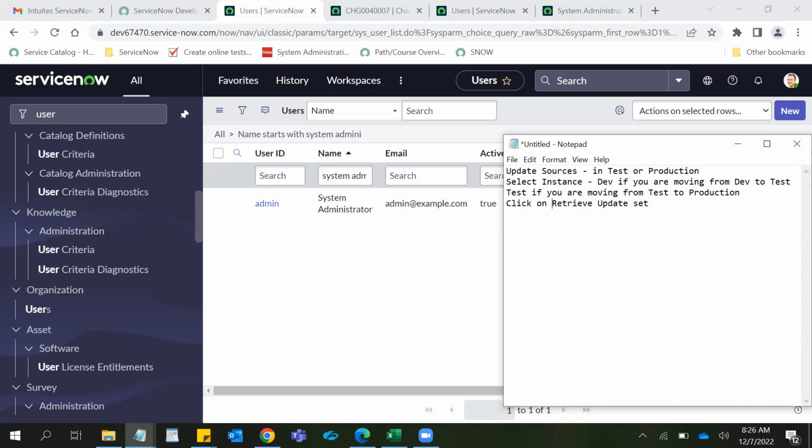If you click on retrieve update set, it will bring all the update sets from the instance you have selected. Say, for example, I'm moving from dev to test. In the test instance, I'll open update sources and then select the dev instance. After that, I'll click on retrieve update sets. Now it will bring all the completed update sets from the dev instance to the test instance. It will take some time, and you will see the progress there. Once that is done, you will search for your update set under the retrieve update set related list.